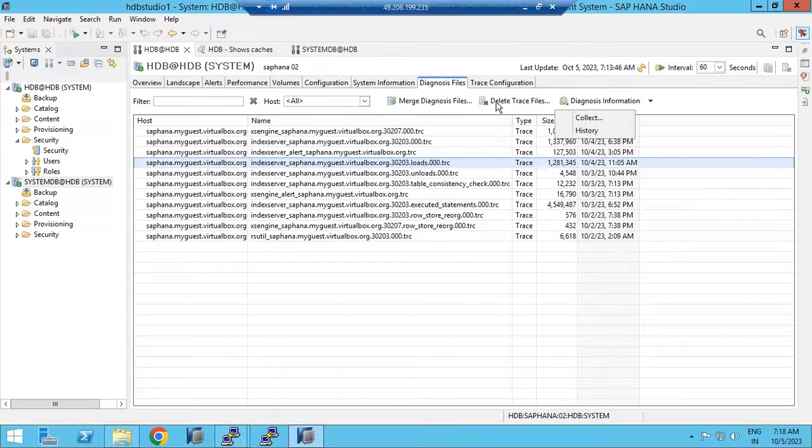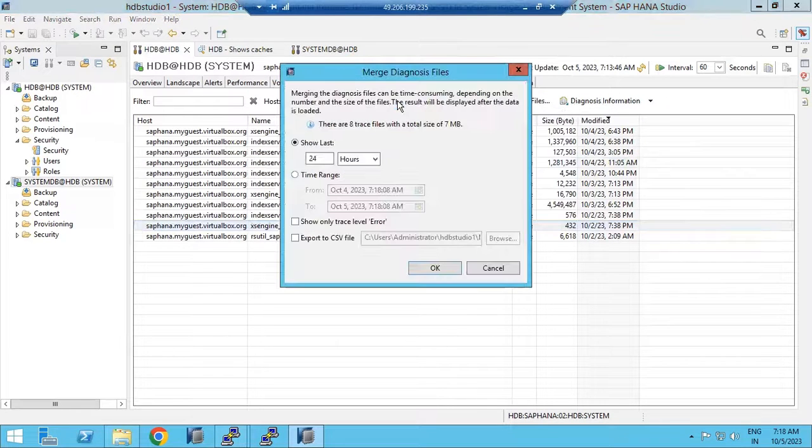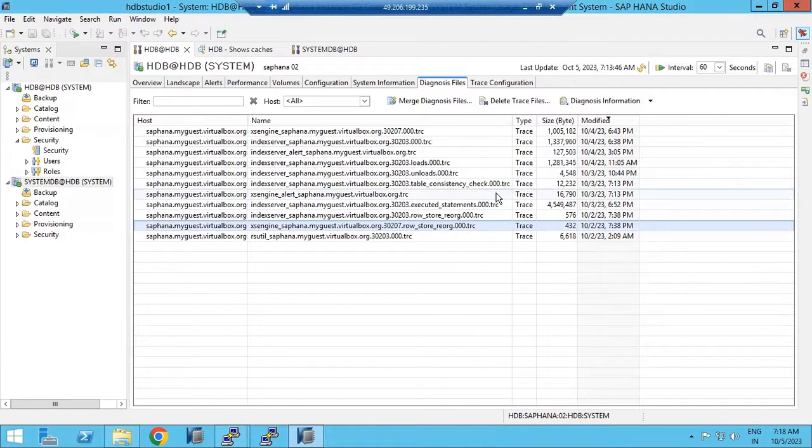If you want to delete something, you can delete the trace files also. You can merge all the log files here, for the last 24 hours or a given timestamp. All the log files can be merged here. That is also a possible solution, right? It depends upon the message and the request.